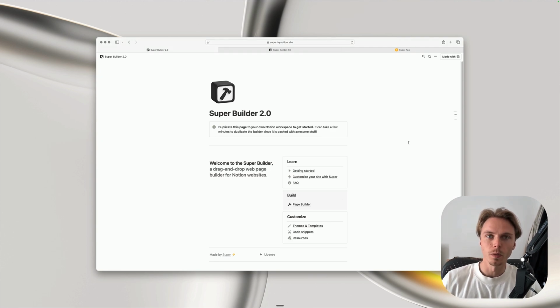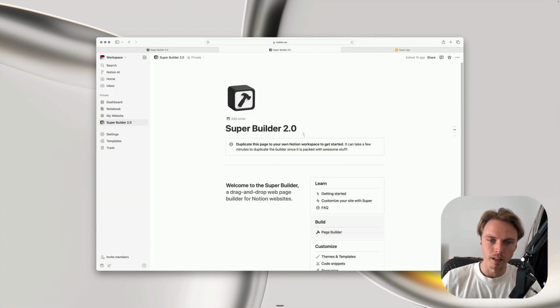The first step is to duplicate the Notion template to your own Notion workspace. There's a link to this page in the description below. Once you get here, let's go to the top right and click duplicate. From here, you'll be prompted to choose your Notion workspace, and after a few minutes, it will appear in your own Notion workspace.